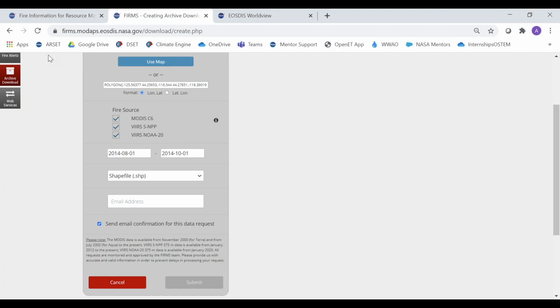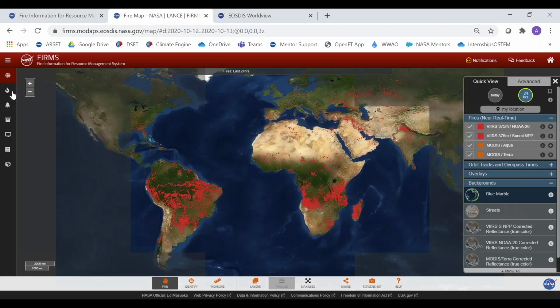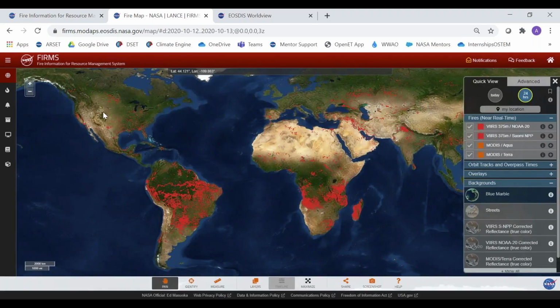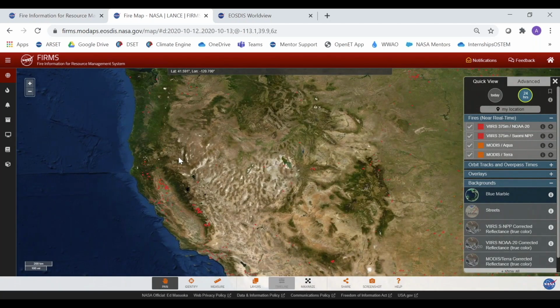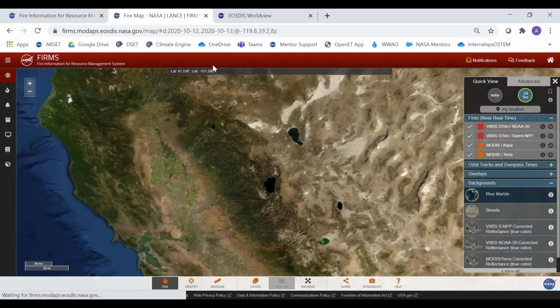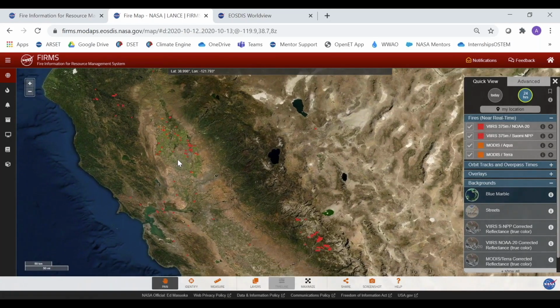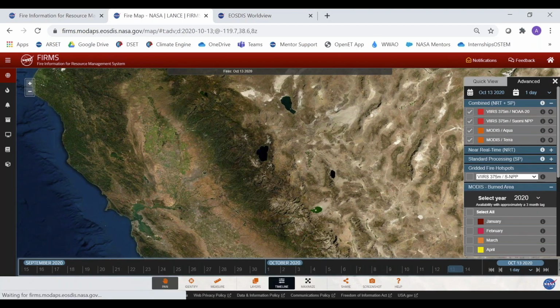So the last example that we will do for FIRMS is we will go back to our fire map. Again, we will zoom in to an area in California. We had a lot of fires here, so it's a great place to study them. Not the best place to be sometimes while these fires are burning. And we are going to again go to Advanced.